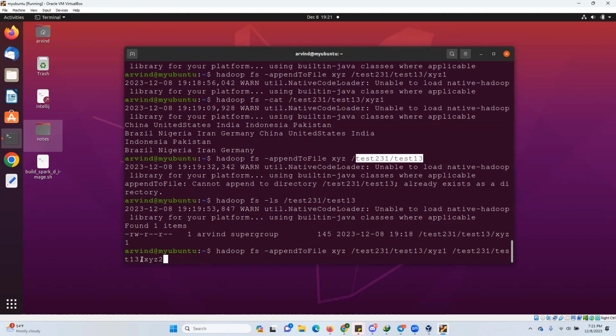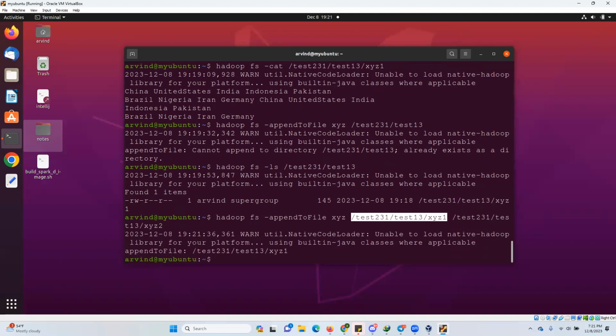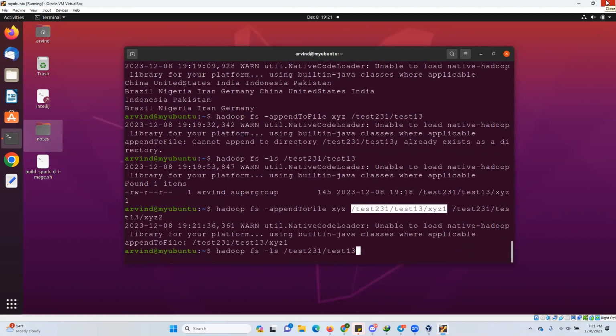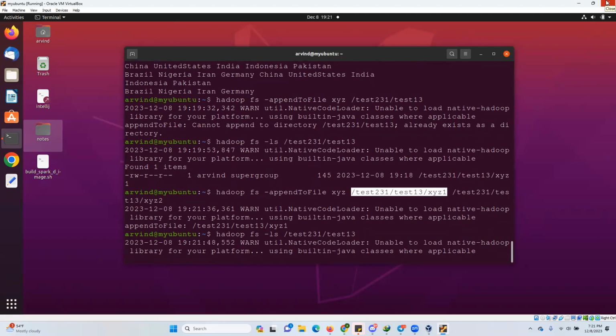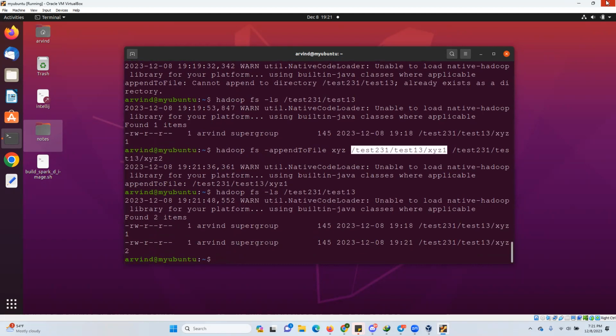Okay, so I'm just violating the command. This command I'm violating. I'm not giving local. Okay, let's see what it does. Append to file test 1, 3 XYG. I gave XYG1, which is my Hadoop file, and XYG2 is a Hadoop file. So it has even done it for this.